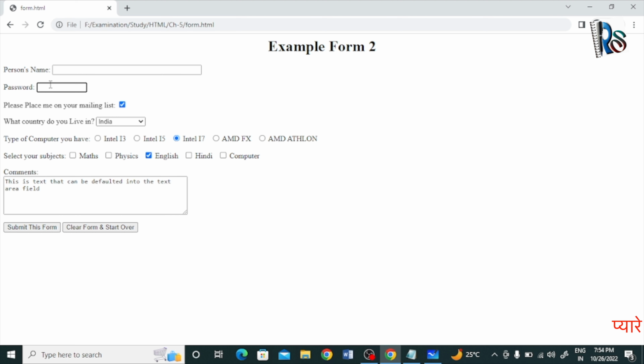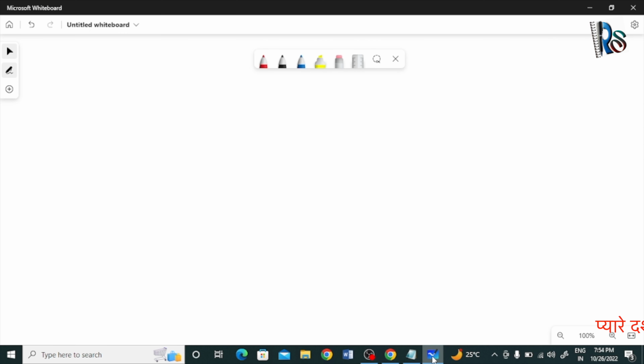Fine, so we need to understand that this form is used to take input from the visitor, and it will send this input to the backend. So first we need to understand why we use HTML to make this form, and this is the front end. There are two ends. One is the front end, one is the back end.